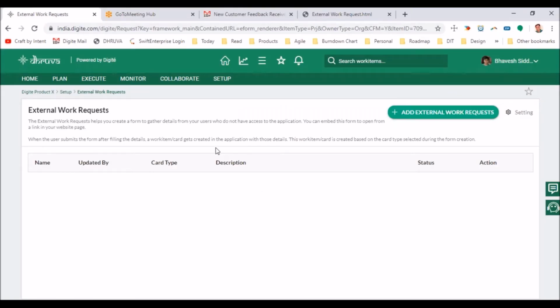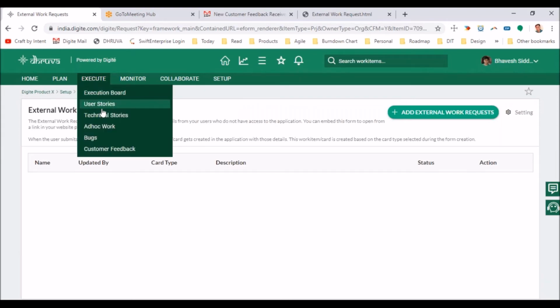So I have navigated inside a project and I'm maintaining this project for a new product development. I'm wanting to keep track of all the user stories, the technical stories, bugs, and any kind of work that needs to be done in order to build that project. I have created a customer feedback form as well so that we continuously keep hearing from our customers and build and enhance our product accordingly.